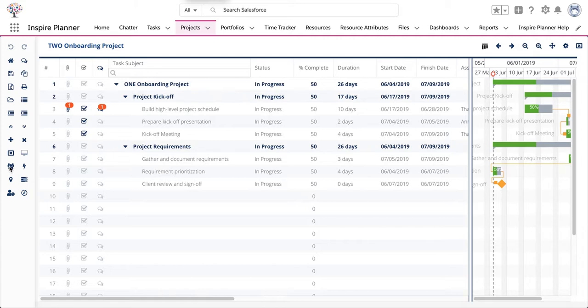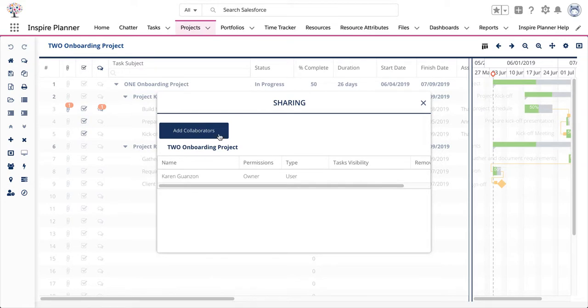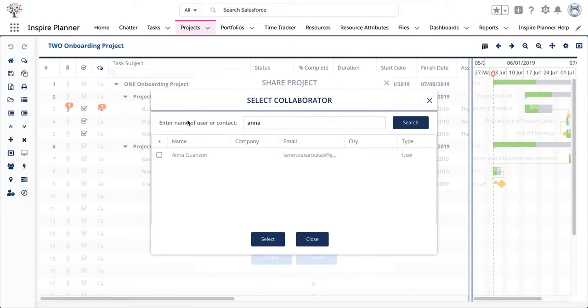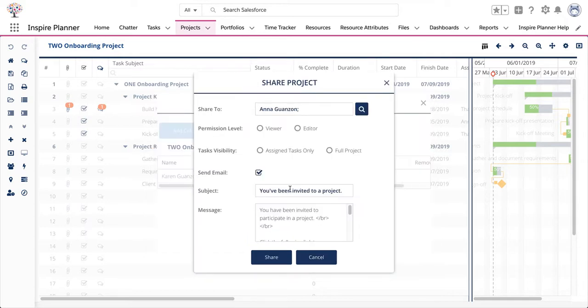The next icon allows you to add project collaborators. This allows external contacts to view tasks assigned to them via the Inspire Planner external portal. To add the collaborator, click on the Add Collaborator button that you see on top. Then, search for the person by name. Select the user or contact from the list and click on Select at the bottom of the window. Then you can specify a permission level. You can choose to set them as a viewer or an editor.